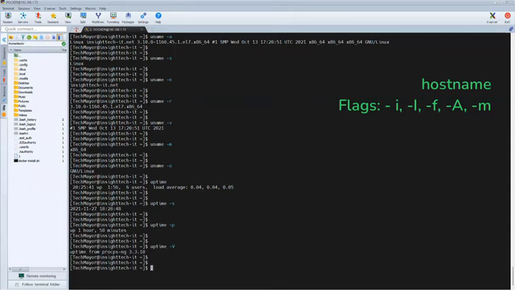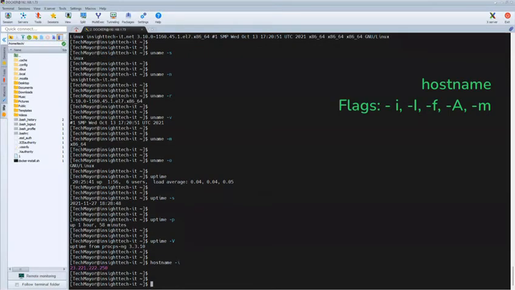You can display the network addresses of the hostname with the -i option. The hostname -i. And then we have the -I option to view all the configured network interfaces and shows all network addresses of the host. Hostname dash capital I.